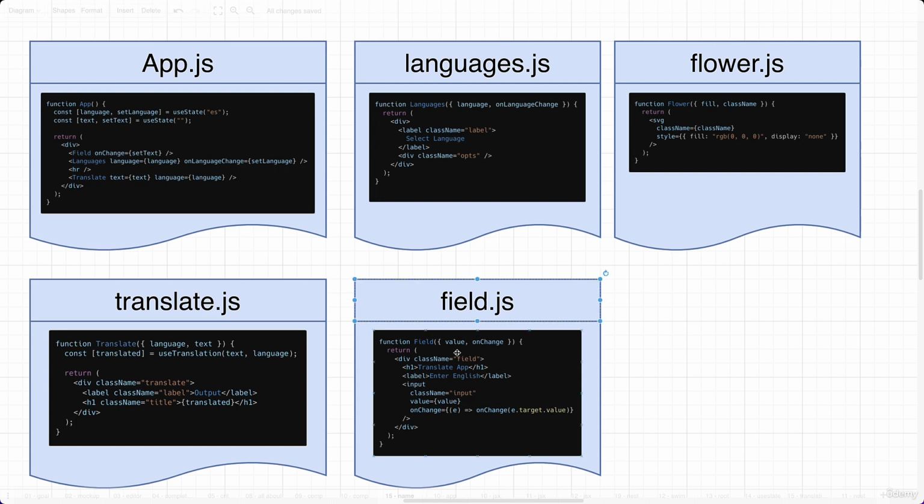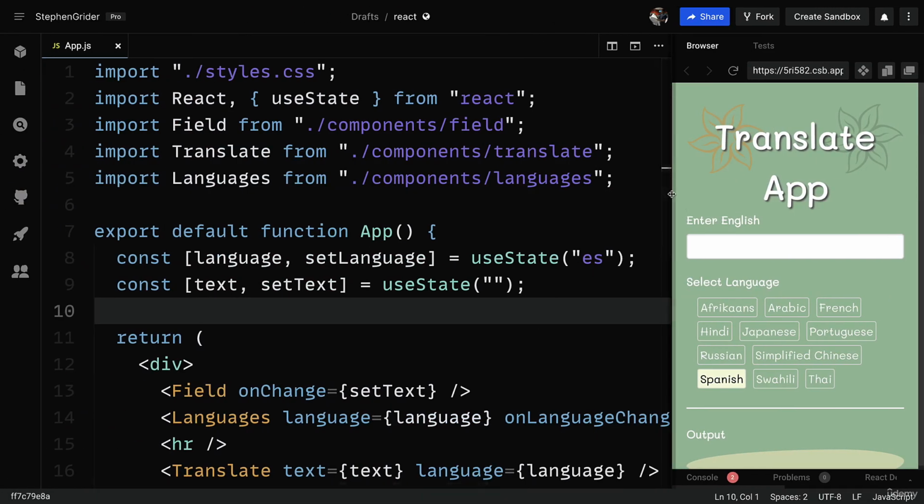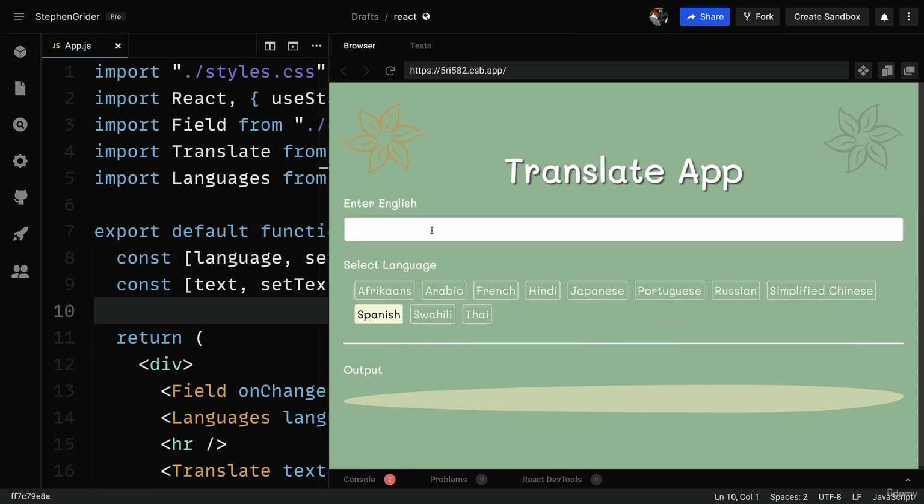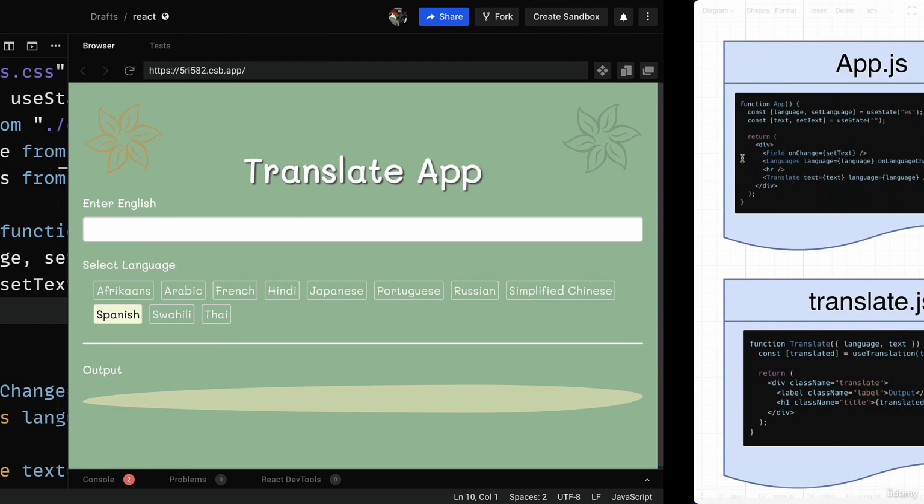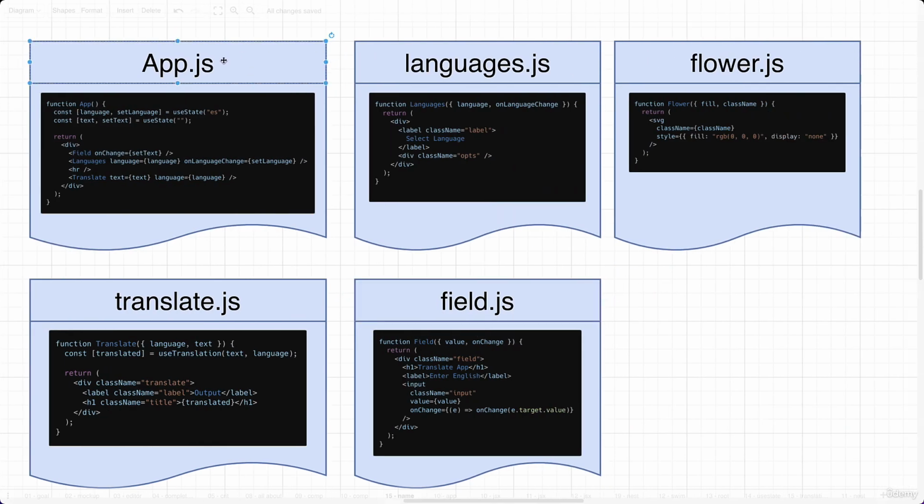So for example, the Field component was responsible for showing just this text area at the very top. Languages was in charge of showing the list of languages. Translate was in charge of showing the translated output down here. And Flower was in charge of showing these kind of pretty little flowers on the top left and right hand sides. The goal of the app component is to coordinate all these others and kind of share information between them. We're going to spend a lot of time inside this course understanding how to coordinate the flow of information between different components and how to kind of coordinate them all together.